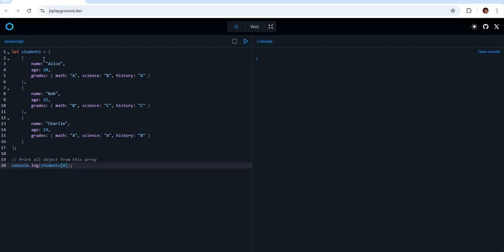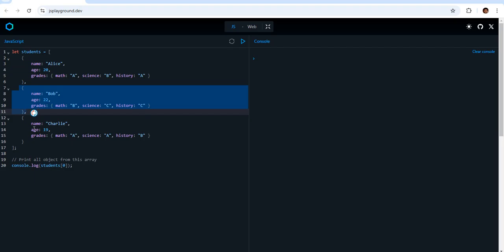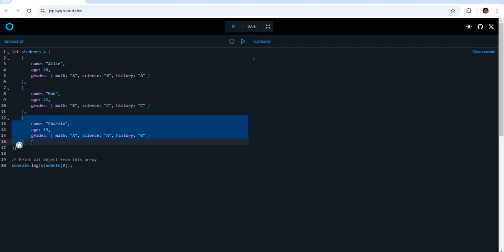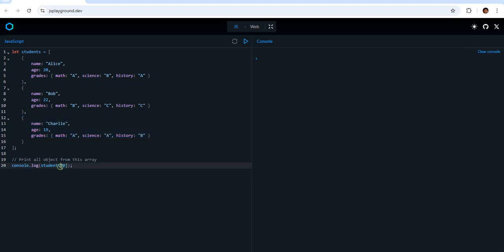In JavaScript, the numbering begins with 0 when you have elements in an array. Here is the element with index 0, the second is the element with index 1, and the third is the element with index 2. And console.log students[0] with bracket notation, you see here, should be this first. Let's see.